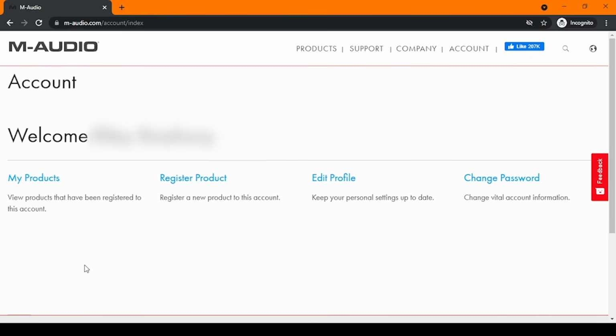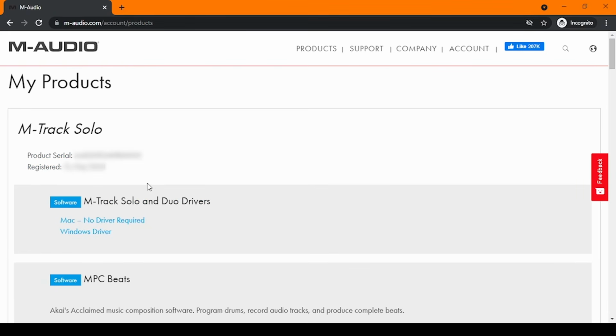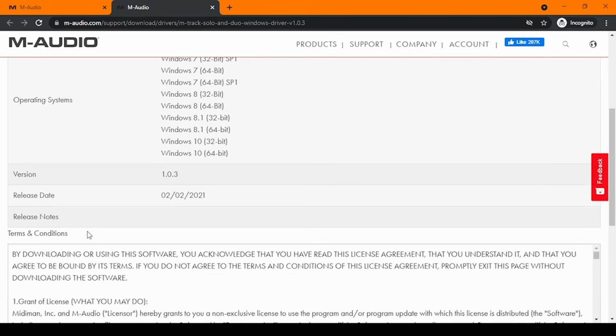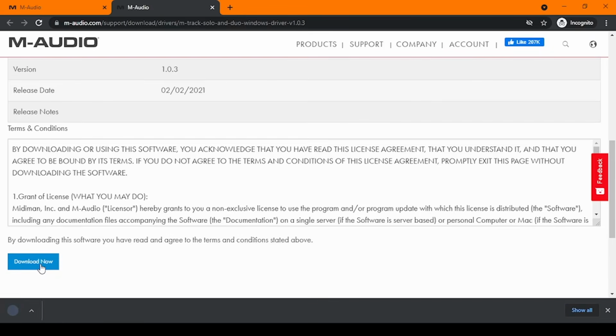Additionally, on Windows computers, you'll need to download the M-Track Windows driver for your operating system to recognize your device. Head back to your M-Audio account page in your web browser and click My Products on the left side. On the My Products page, you'll find the M-Track Solo and Duo drivers section right underneath your M-Track's registration info. Click Windows Driver. This driver works with both the M-Track Duo and Solo. Scroll down to the bottom of the page and click Download Now.